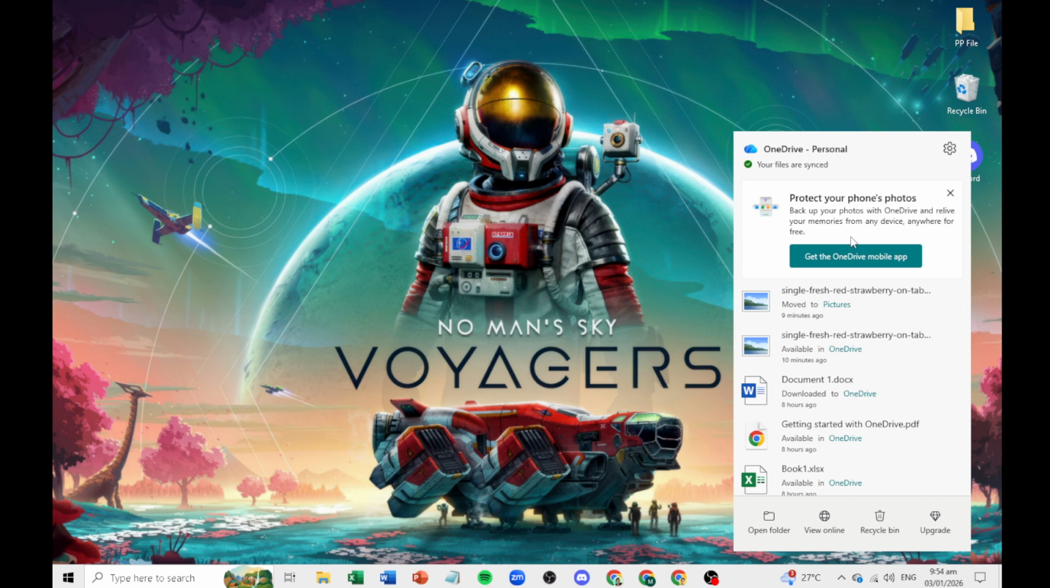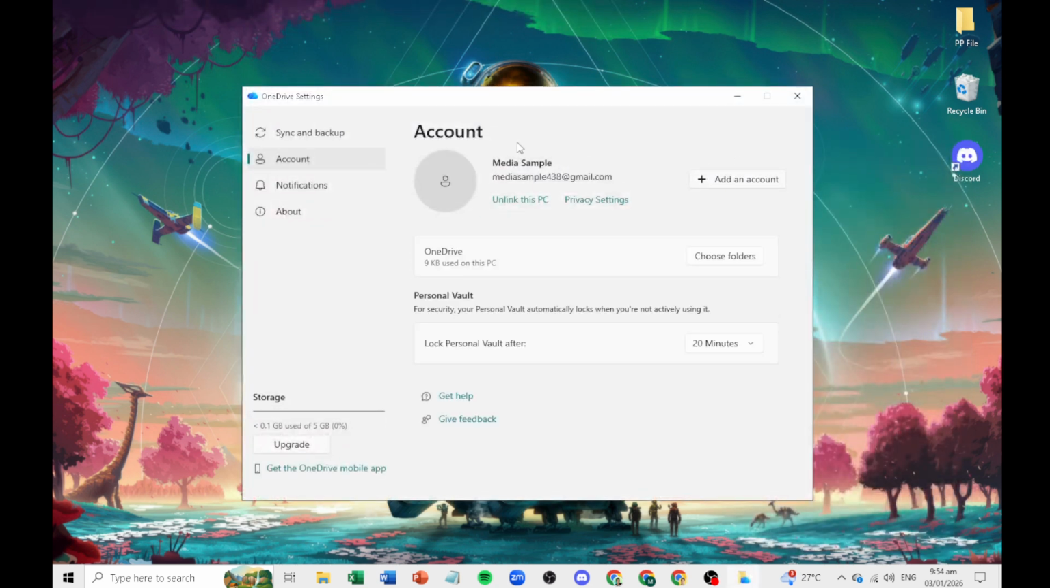In the OneDrive menu, click the gear icon to open settings. From there, select settings to open the full OneDrive settings window. Now, go to the account tab. This is where you manage the accounts connected to OneDrive on your computer, including storage details and sync options.